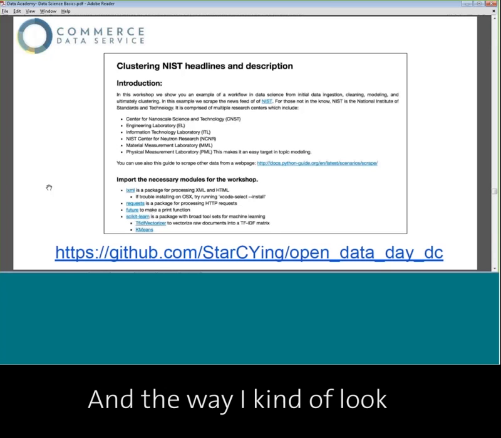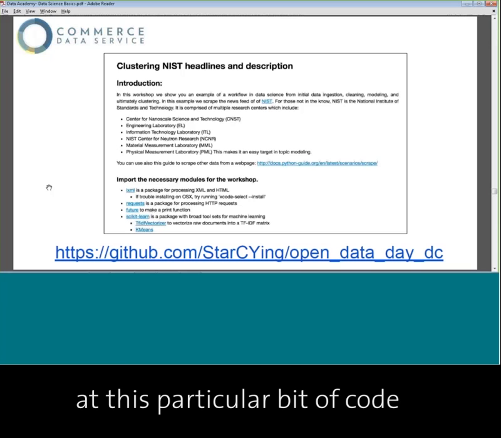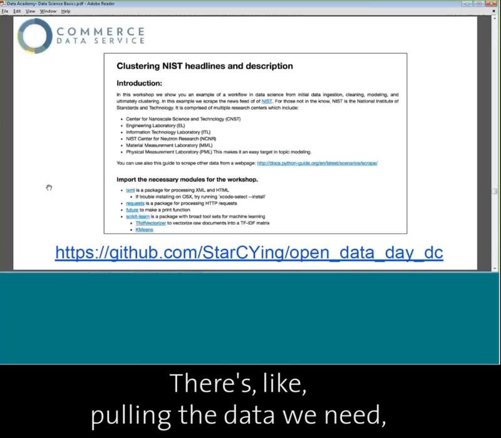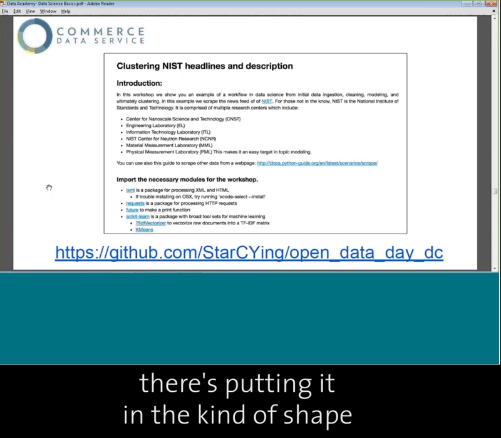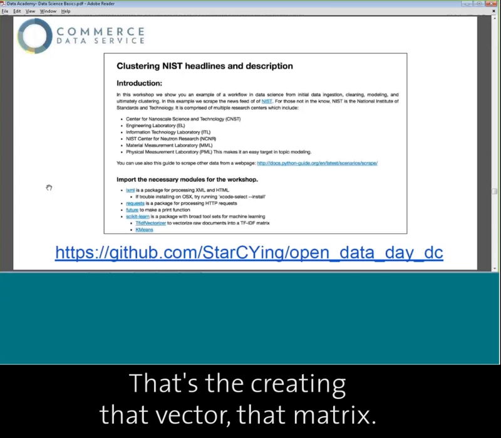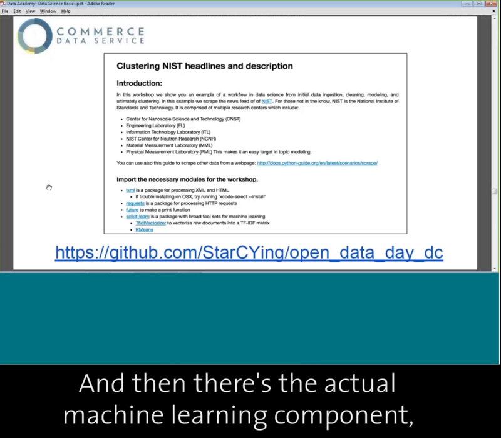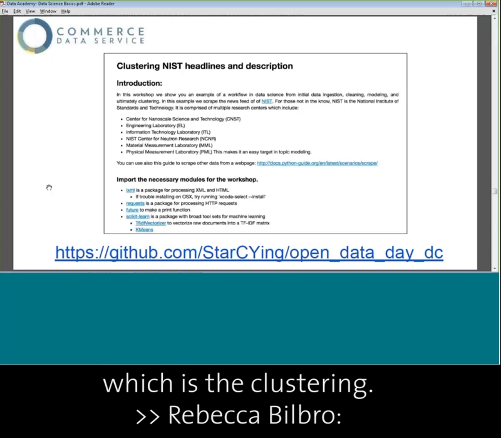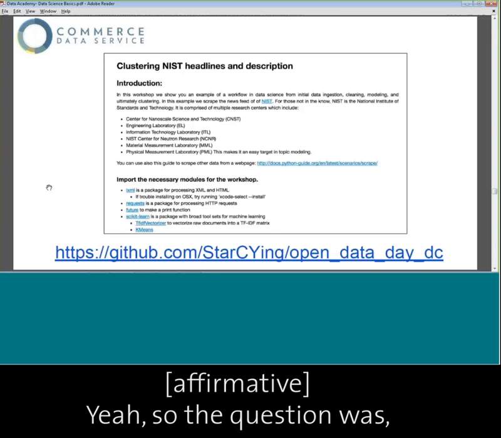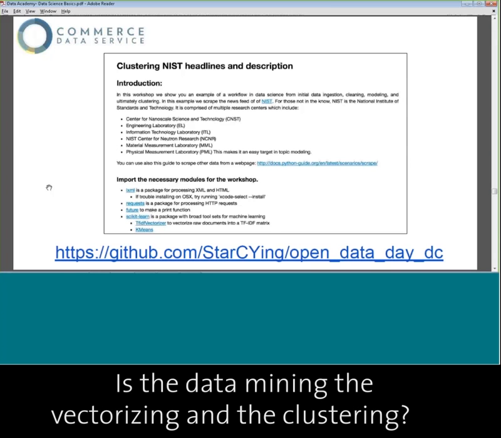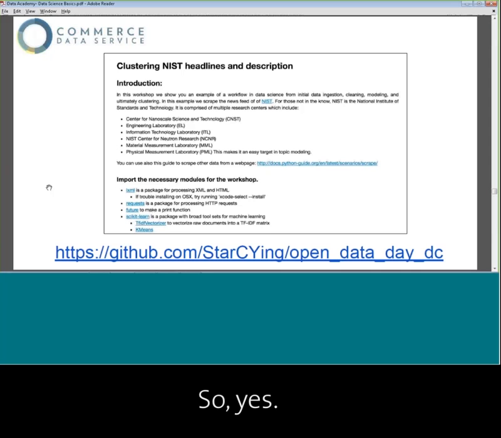The way I look at this particular bit of code is that we have three components. There's pulling the data we need. There's putting it in the shape that we need it, creating that vector, that matrix. And then there's the actual machine learning component, which is the clustering. So the question was, is the data mining the vectorizing and the clustering? Yes, the answer is yes.